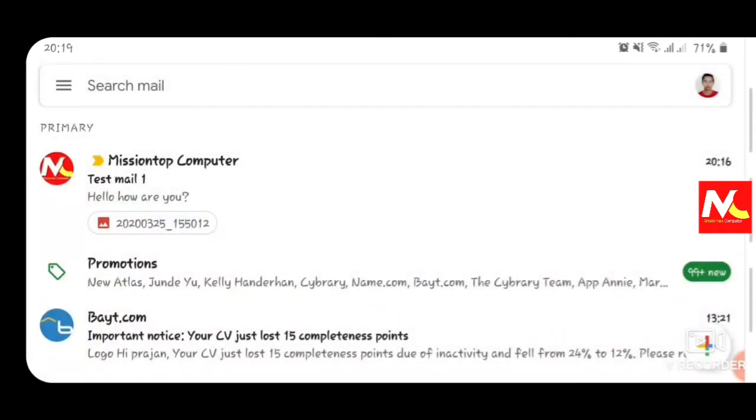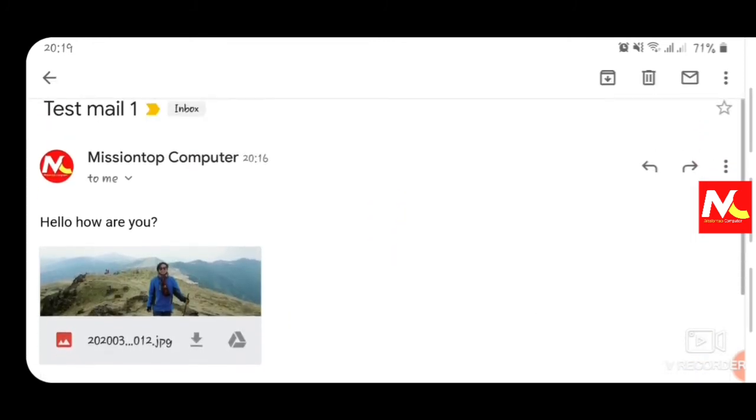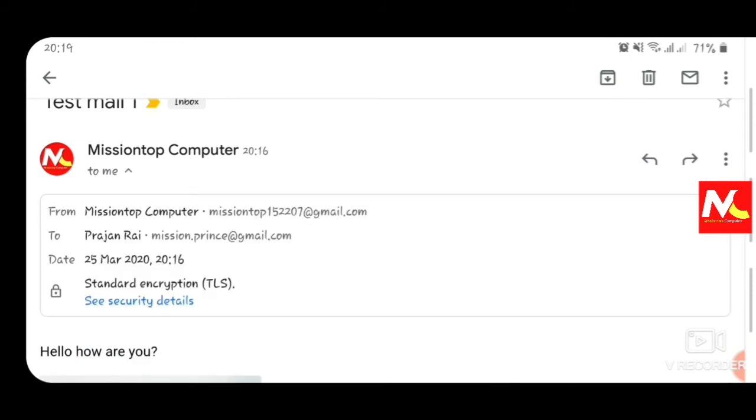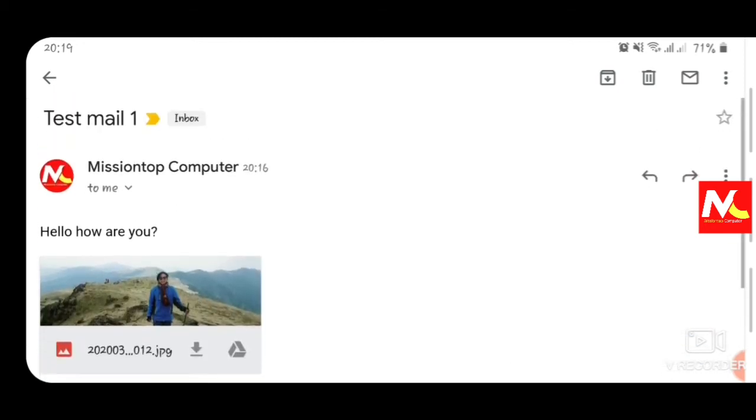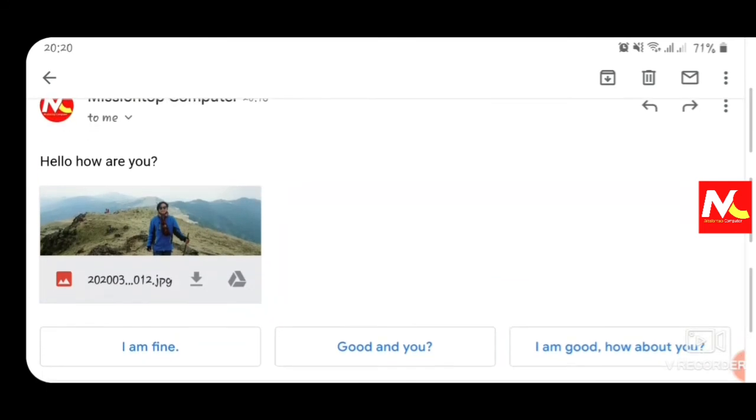primary, this email. I'm going to open this email. Okay, here you can see the sender's email in From and To is my email address. So now I'm going to download this photo to my Android phone.